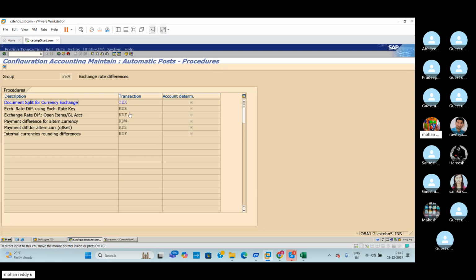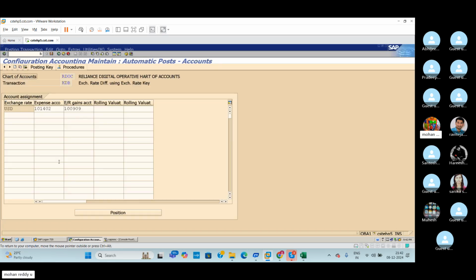So now I'm going to double click on this KDB. Here I'll update. Then automatically the system will ask for our chart of accounts. My company chart of accounts is RDOC. Continue. So this is the main interlink for the main updation. This is account balance revaluation. So here we need to update the exchange rate. Here I'm using only USD, so I'm updating USD.